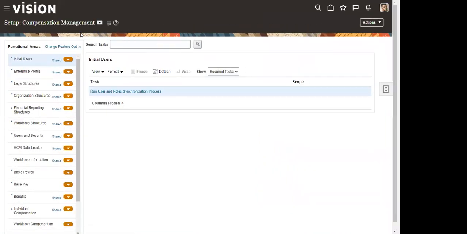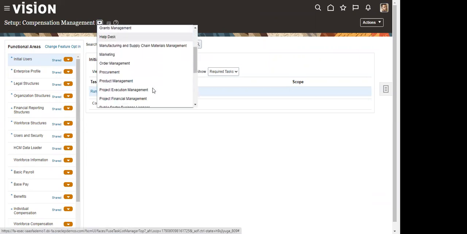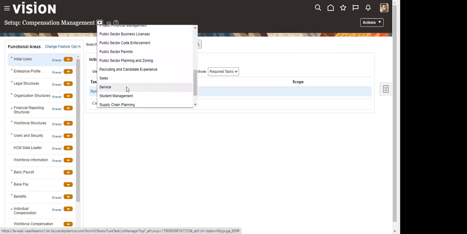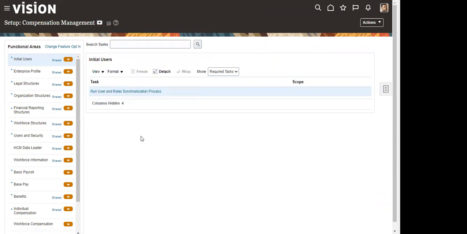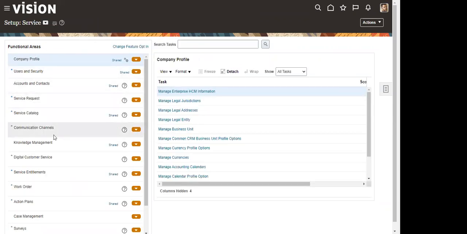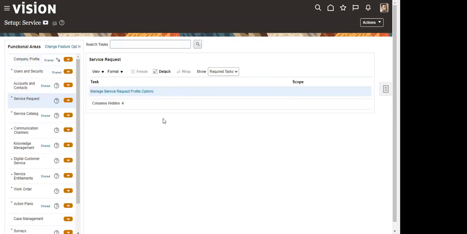So under here in the common setup, we need to be selecting the service. If you notice, these are the different common setups, and the service request is what we need to enable. Here I'm going to the service request. In the setups also, a few are mandatory things which we need to configure, and a few are optional.